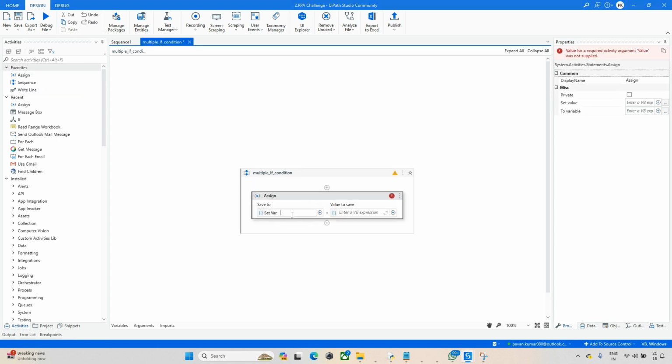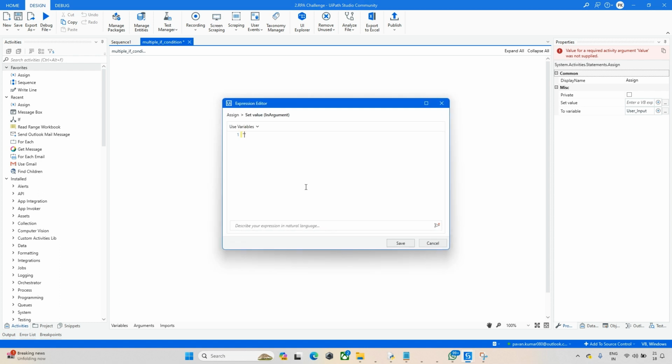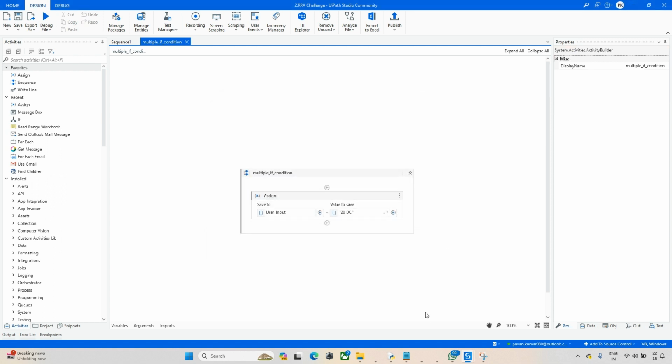In this activity, I'm taking user input. I will give 20 DC here. It might be a small letter or a capital letter, so we just want to check whether the numeric is 20 or not. Now I move to the notepad.